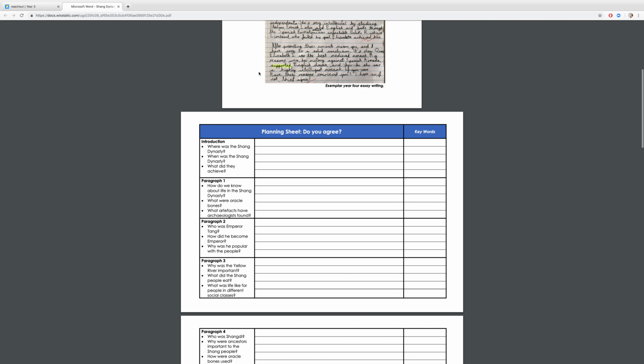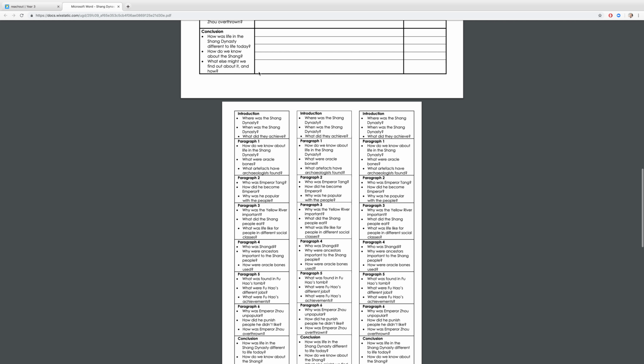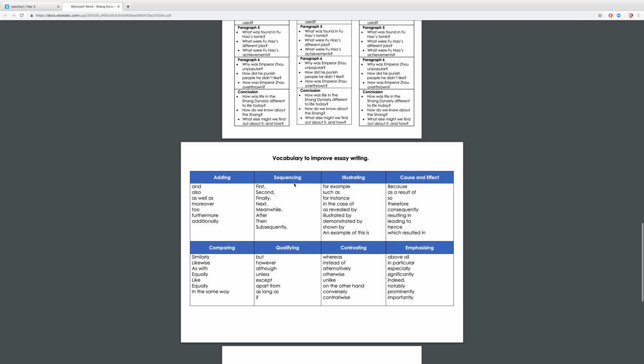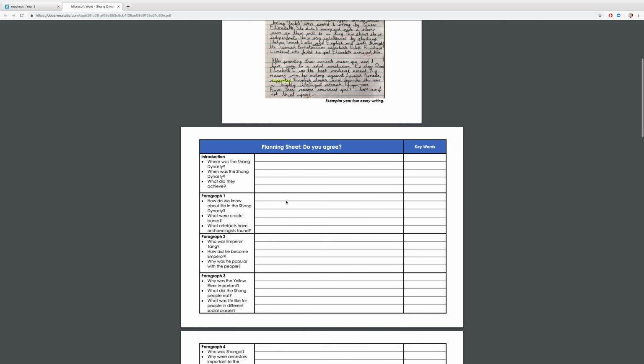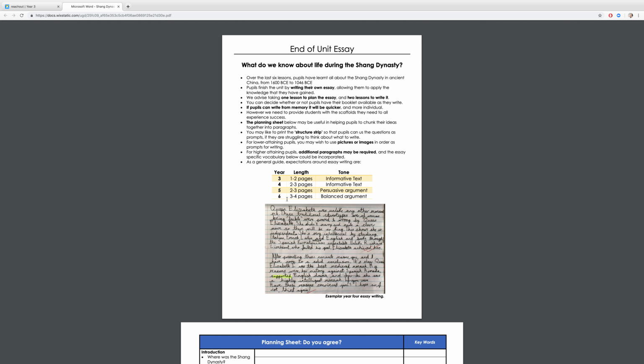So they've got their planning sheet, they've got their structure strip, they might have some essay vocab if they're pushing for those, and they might have their booklet in front of them to flick back through and refer to. And they'll be able to write a really great essay on the back of that.